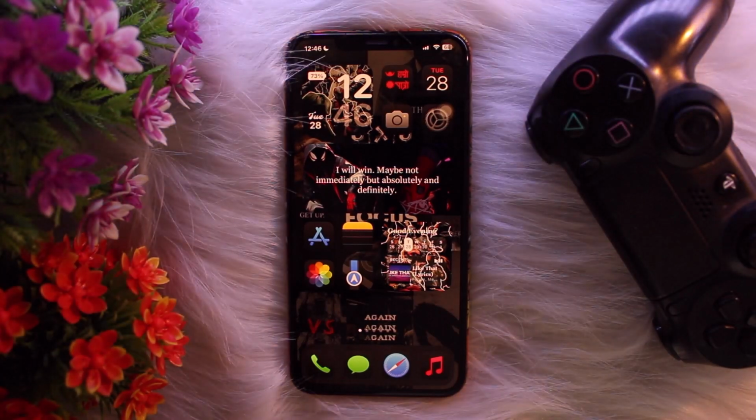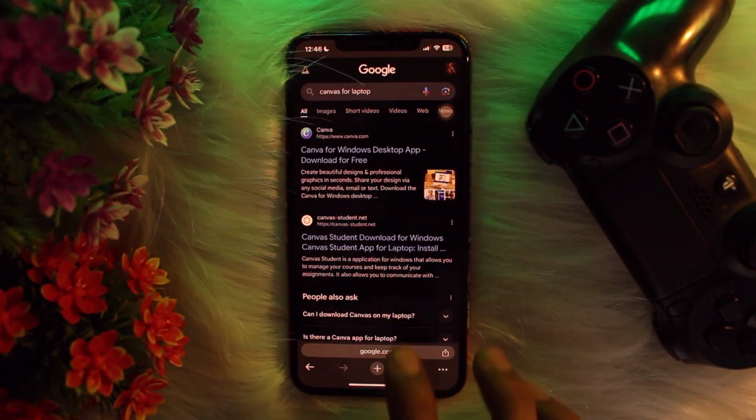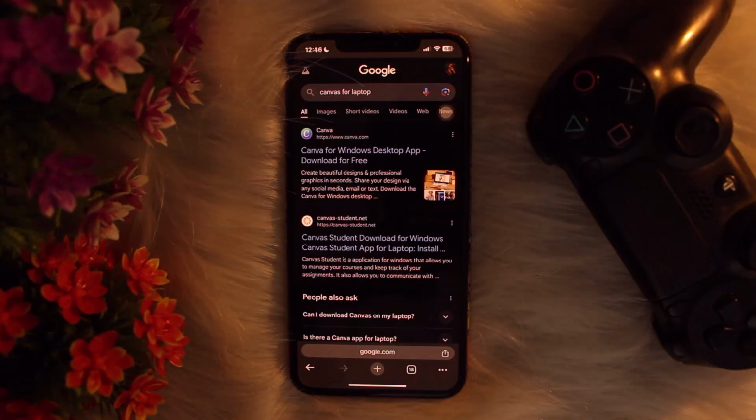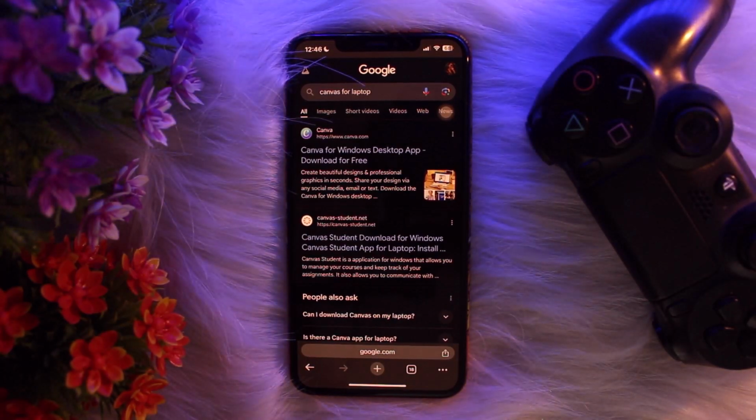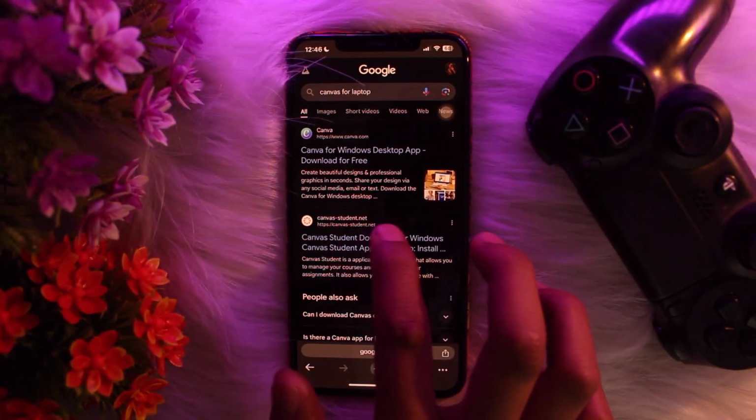So the first thing that you need to do is head over and open up your browser on your laptop, and then in the search bar simply type in Canvas for laptop, or Canvas for Windows if you are using Windows, or Canvas for Mac if you are using Mac. Now once you are there, you'll find the canvasstudent.net link.